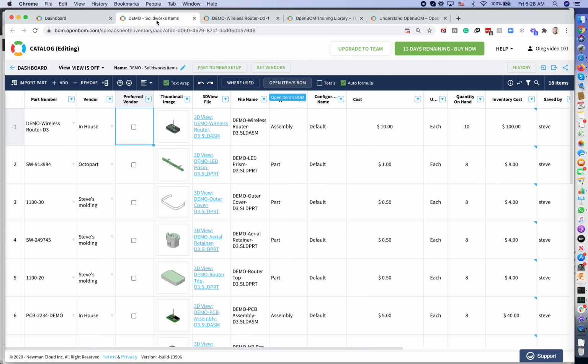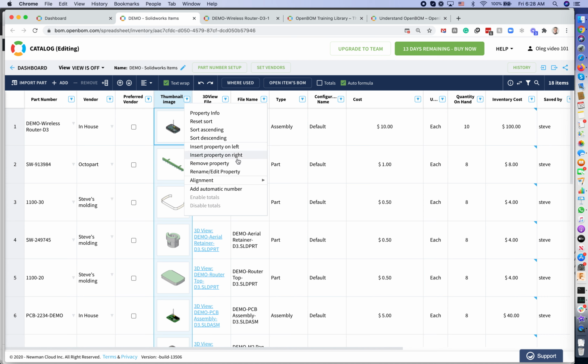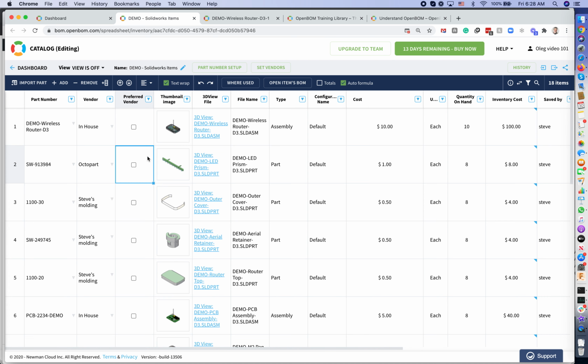The catalog provides you all the information about items. It's fully flexible. You can add any information. You can insert additional properties. So it's completely customizable. For each item, we can navigate to the bill of materials.